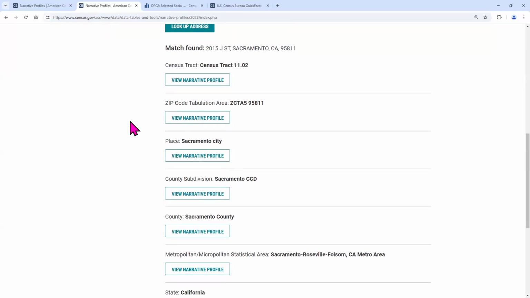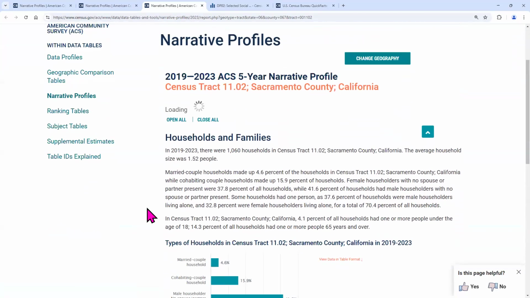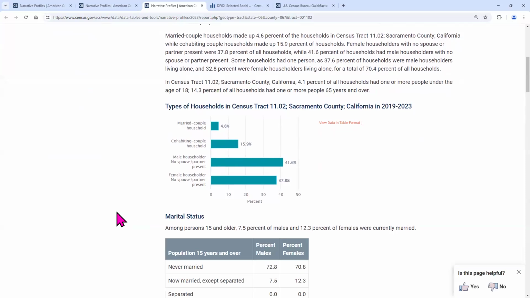So here you will see it actually belongs to census tract 11.02, and the zip code is 95811. It's within Sacramento City, and each of these would have a link to a particular narrative profile. So if you were interested in looking at the census tract level, you can also generate that type of data, similar to what you saw earlier, where we have the different demographic, social, and economic characteristics in text, graph, and table format.